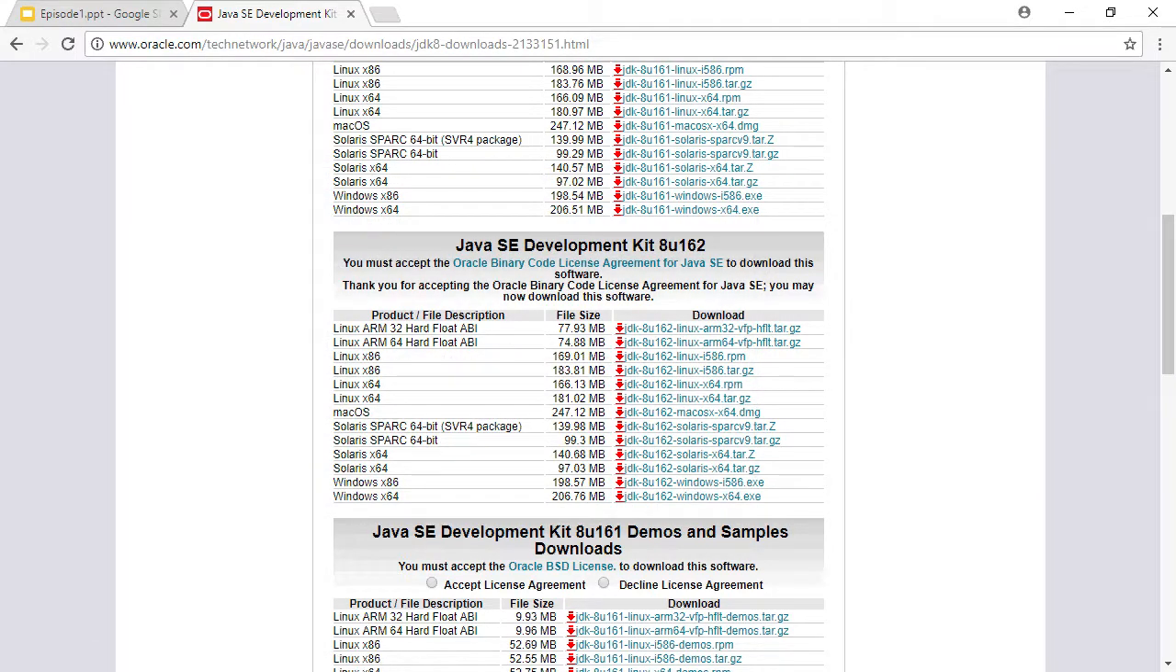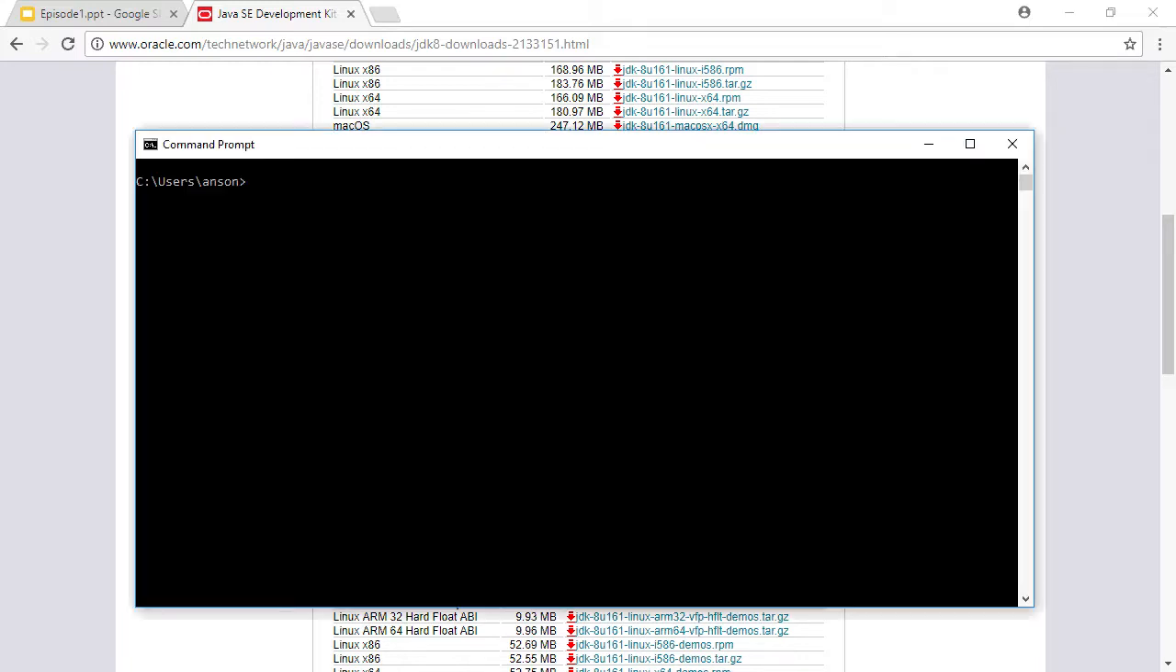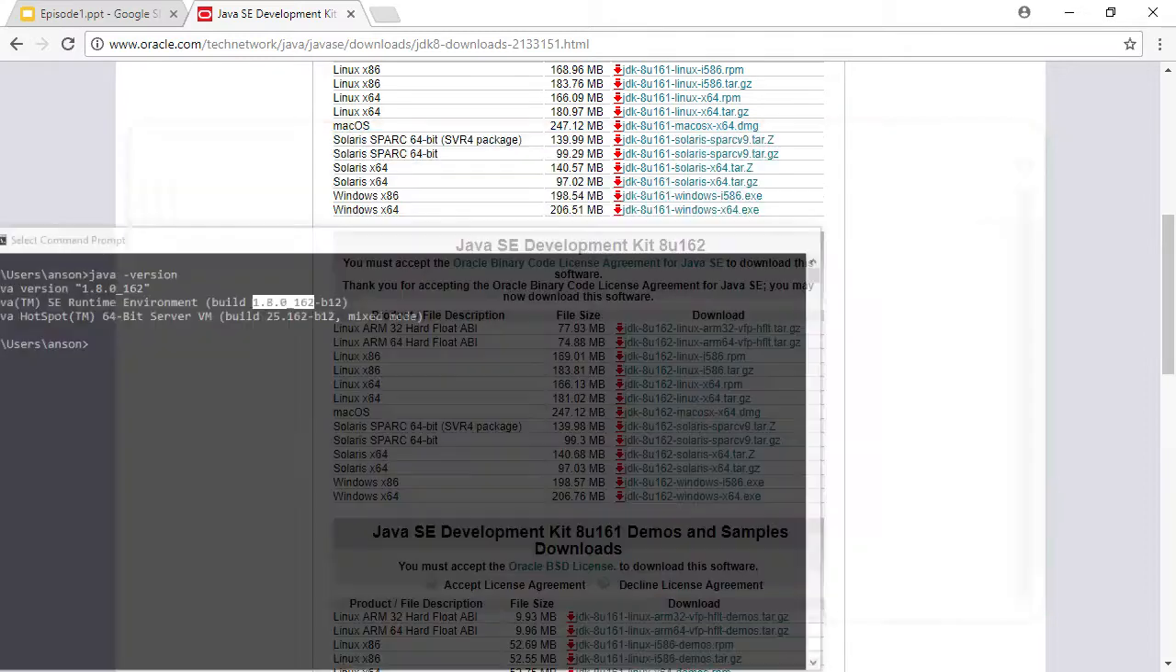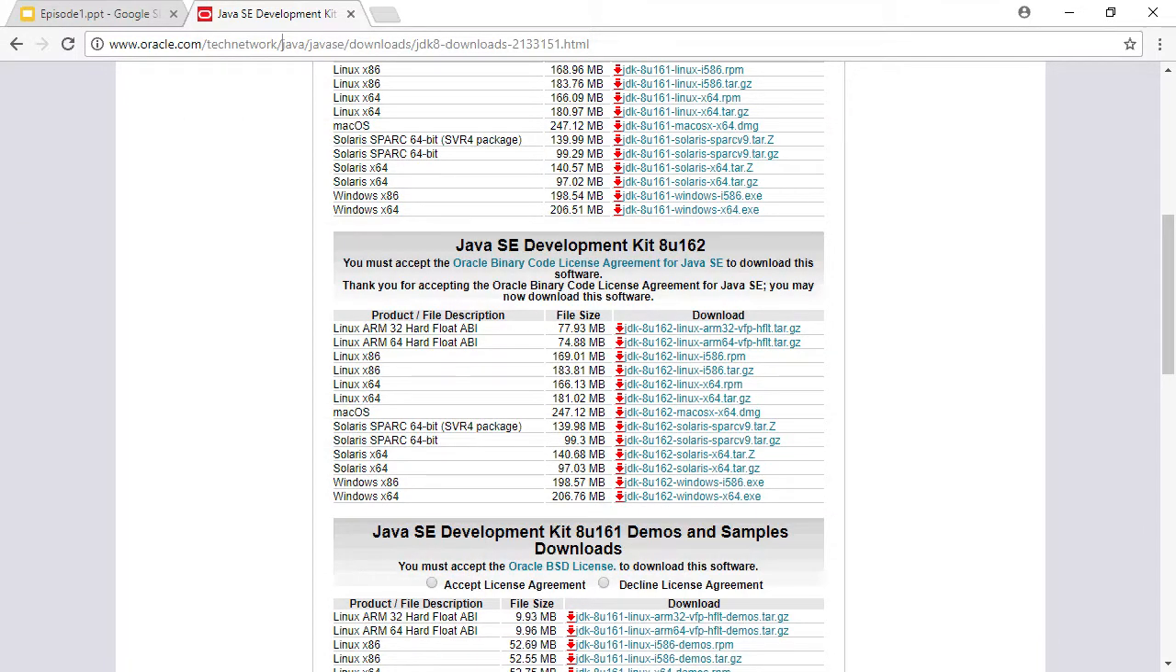Now, after it is installed, we can verify the installation by using the command prompt. You can run java -version. It will show us the Java Runtime Environment, and the version is 1.8.0 update 162. That's the one we just downloaded. Good. So our next step is downloading the IDE. For this project, we will use STS.